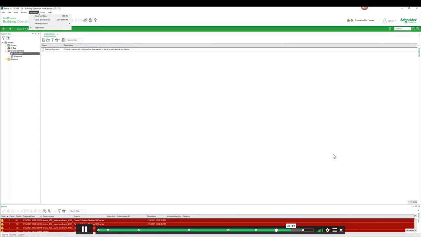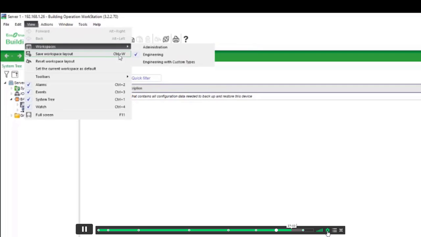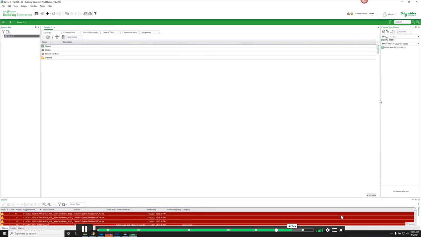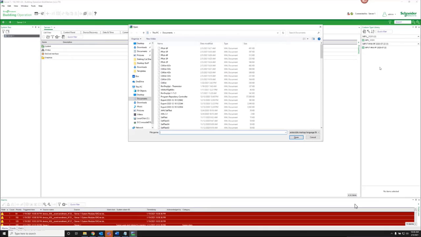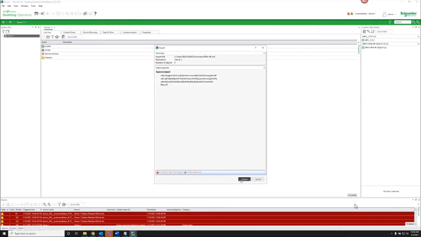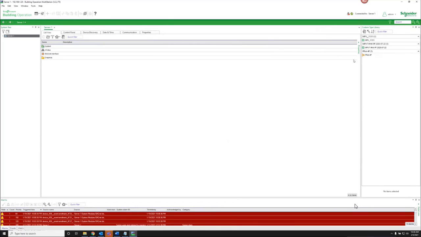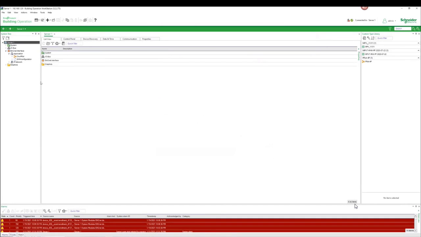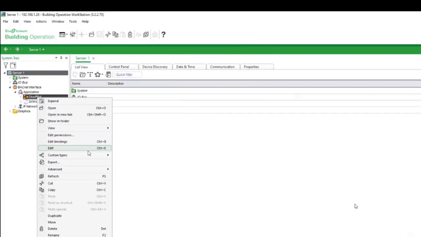You want to make sure that you are using a workspace that is for custom types, so engineering with custom types. Then on the right-hand side in our custom type library, this is where we're going to import our export. So right-click and click on import, and we'll do the 4 pump rotation. Now here's our program that we've imported, and to use that, you're going to have to create a function block program. Here we'll just call it chilled water pump rotation. Create it, and then we can associate this with that custom type.